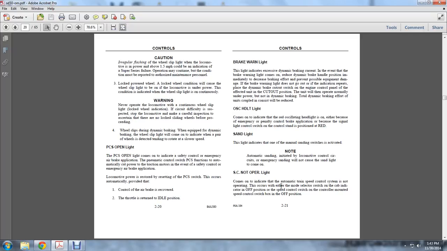Locked wheel condition will cause the wheel slip light on the locomotive that is under power. The condition is indicated with the wheel slip light on continuously. Never operate the locomotive with a continuous wheel slip light. Locked wheel identification circuit difficulty is suspected. Stop the locomotive and carefully inspect to ensure that there are no locked or sliding wheels before proceeding. 4. Wheel slipping during dynamic braking. When equipped with dynamic braking, the wheel slip light will come on to indicate the pair of wheels detected tending to rotate at slower speed.